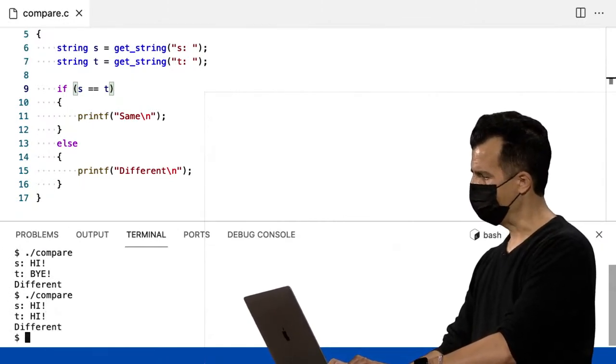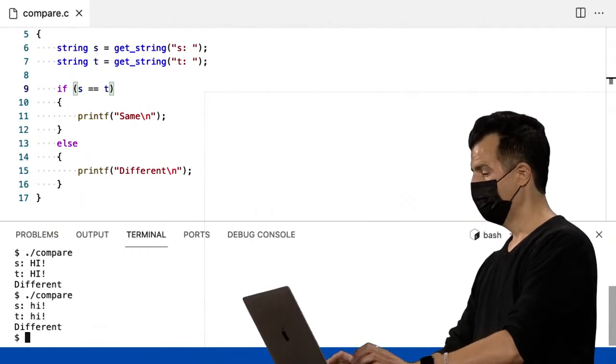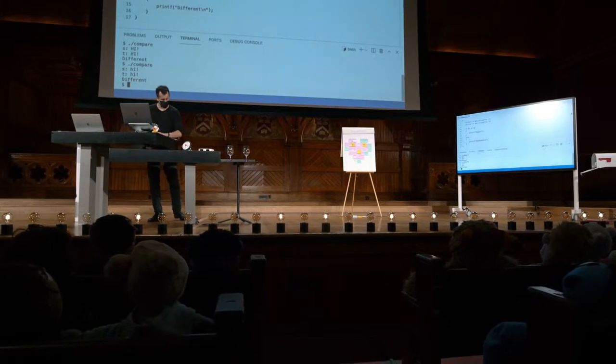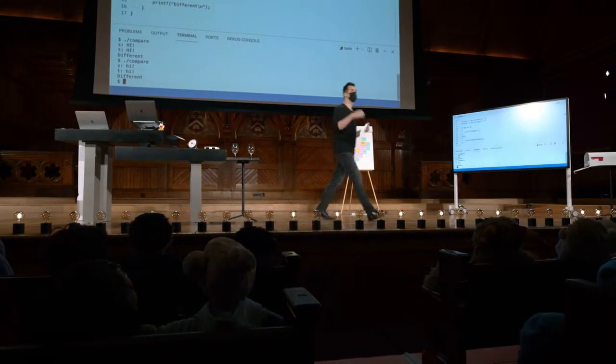Huh, different. Maybe I messed up. Let's maybe do lowercase. Maybe that'll fix it. But no, those two are different. So to come back to what I described as a spoiler earlier, what's the fundamental issue here, to be clear? Why is it saying different, even though I'm pretty sure I typed the same thing twice?